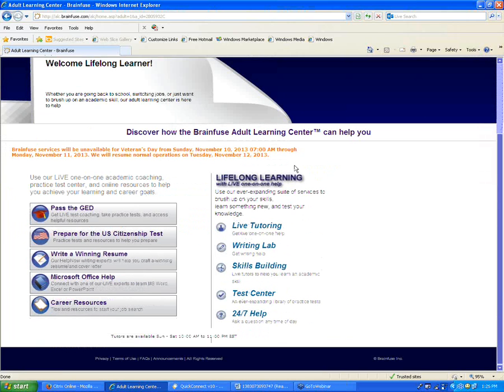So again, this can be used by any adult patrons at your library, who are going back to school and taking classes, studying for any sorts of tests or exams or certifications, or for any other reason they're looking for academic help. They can come here to get it. On the right-hand side of this page, underneath where it says Lifelong Learning, we basically have 5 of the exact same services that we just saw back on the main page. They're just geared towards adults here.